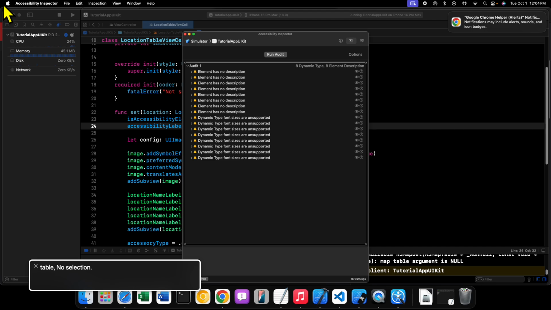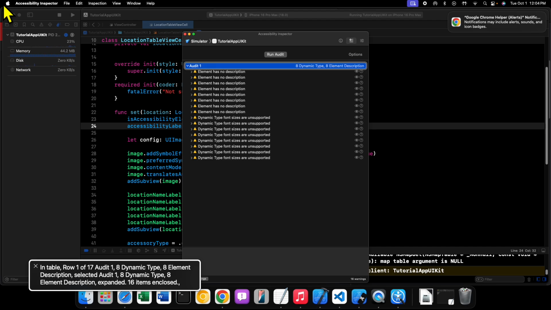And then we'll have a table of issues. So here's all the issues. Now, it shows us that there are 8 dynamic type issues and 8 element description issues, but it does not catch the color of the text. It doesn't catch the contrast issue.